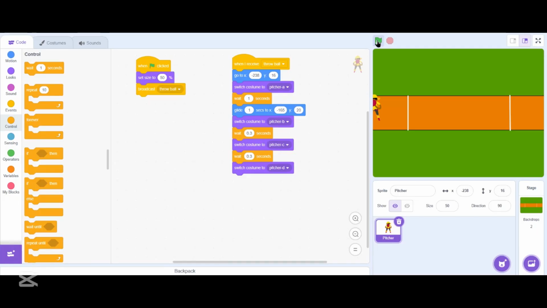So let's see. If I click on the green flag, it goes here and it throws the ball. Yeah, so let's see once again. Back here, goes to here and throws the ball. Yeah, and that's it. So our pitcher animation is done, and after that let's make a wicket first.